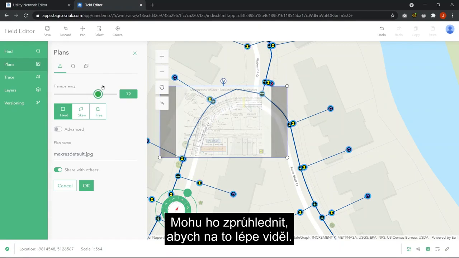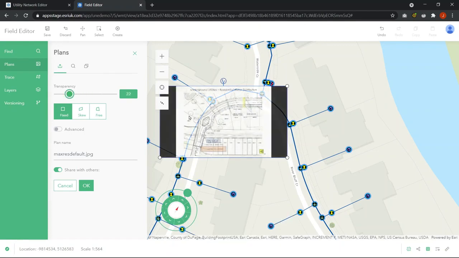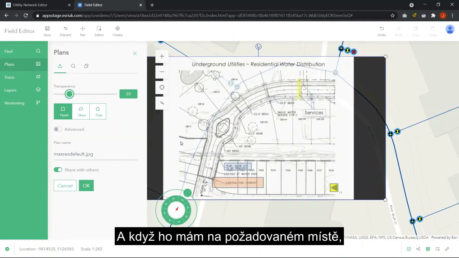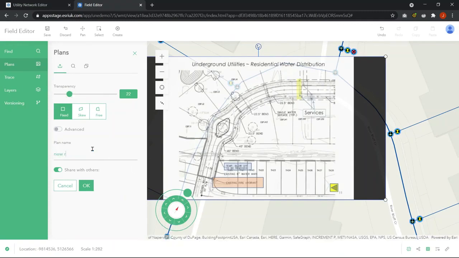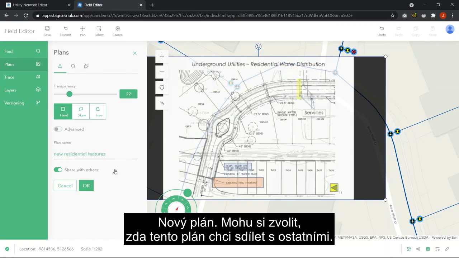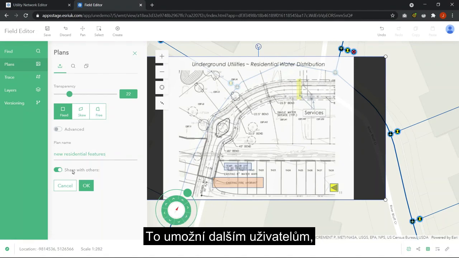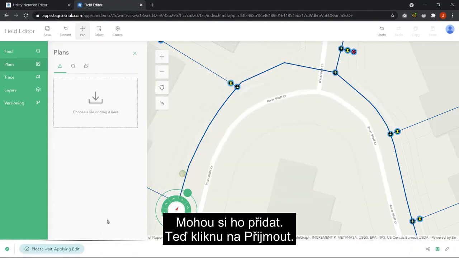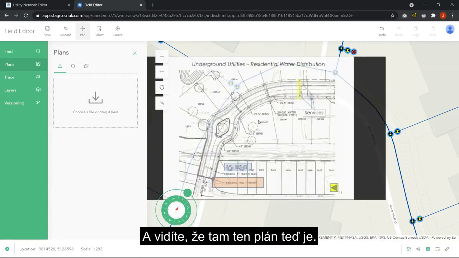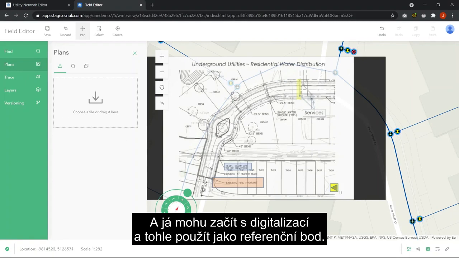I can make it a bit more transparent just to see it. And then once I have it in the location which I want it, I can give my plan a name, called new residential features. I can choose whether I want to share this plan with others. This will allow other users, if they're in this location, to also see this plan on the map if they want to add it. I can click OK, and you can see that it's now been added there for me to start being able to digitize over using this as a reference.